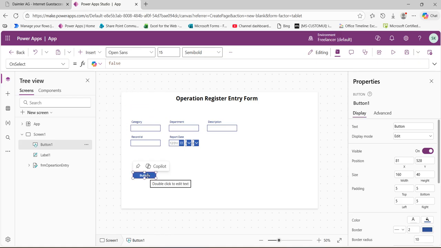As usual, as I told, I try to give some meaningful name for this. Always I recommend having some meaningful name for it. You tell me, where can I give the meaningful name? Go to the right hand side, properties, click on this button here, and this is a button, so BTN, and this button is for submit.